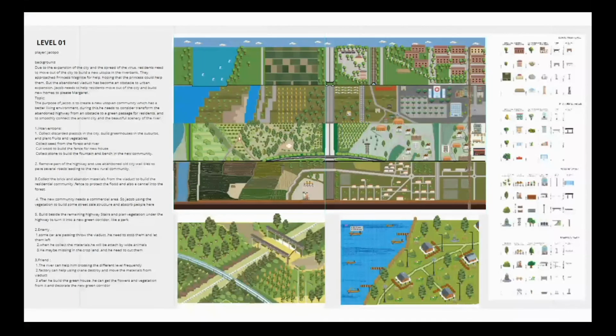So let's start with Leiana. She will describe the work of team number one, projected into video game level number one. So please, Leiana. Okay, in this level, Jacopo's purpose is to create.